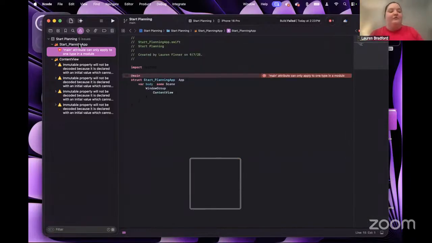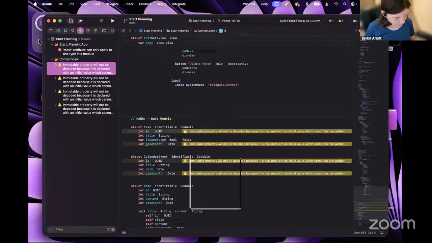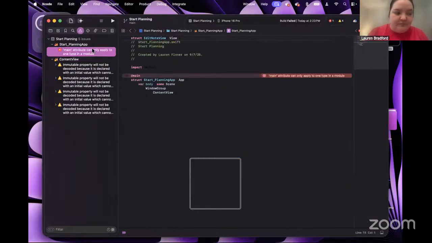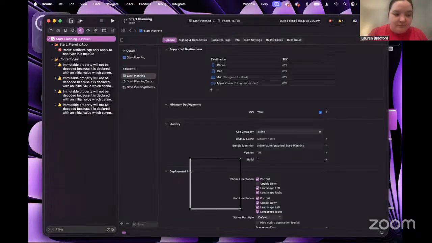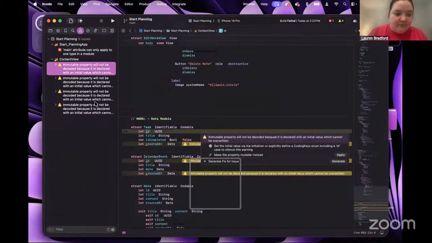Oh, now VoiceOver decided that it wants to just stop. Okay. Immutable property will not be decoded. Let's see. Main attribute can only apply to one type in a module. Content view. Level 1. Main attribute can only apply to one type in a module. Level 2. There we go.